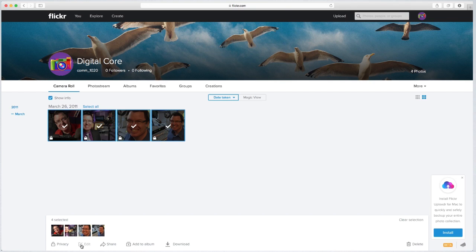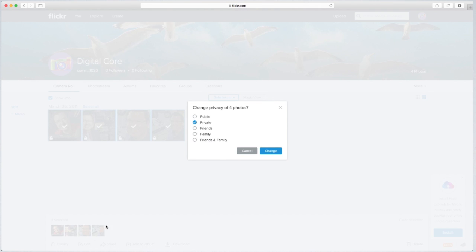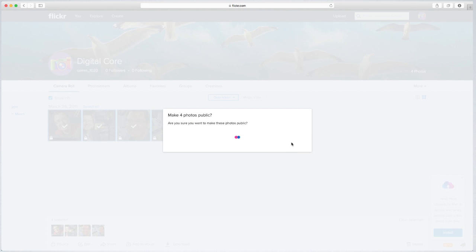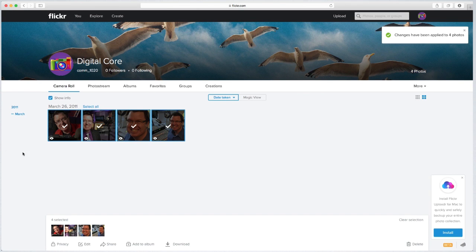So over here, I have a privacy button, and I'm going to make these pictures public so that everyone can see them, and more importantly for you, so that I can see them on Flickr and grade them. So you can see they all have an eyeball next to them saying that, hey, these are available now to be seen by the public.